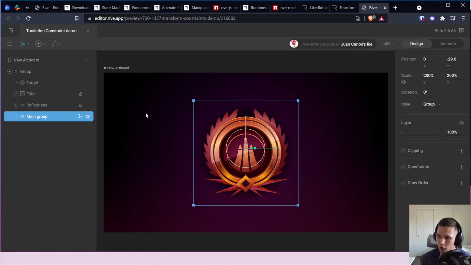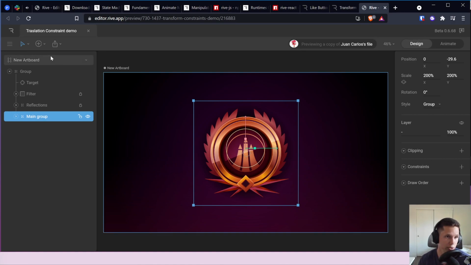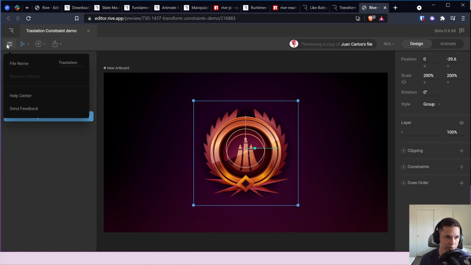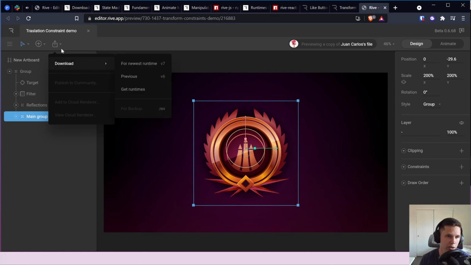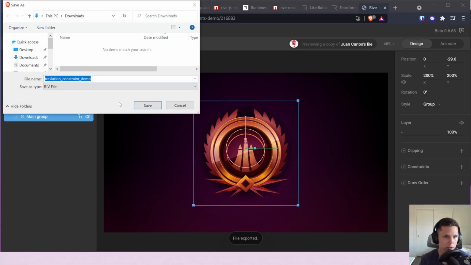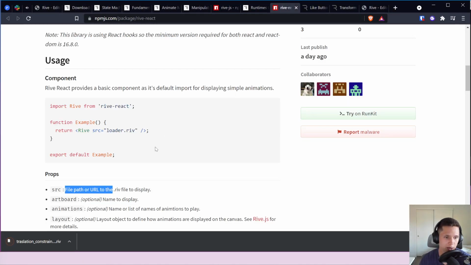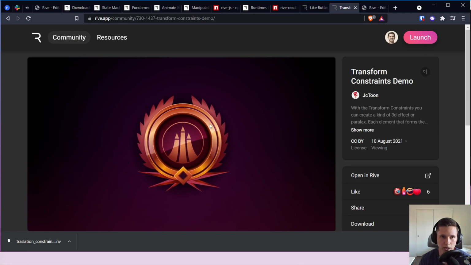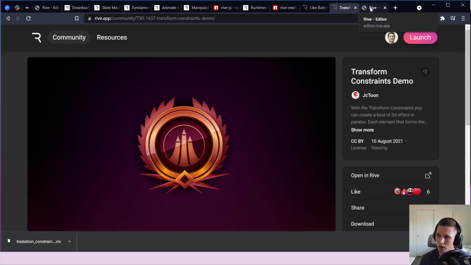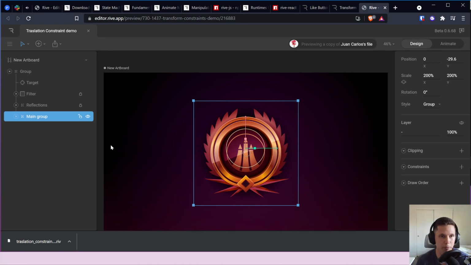While we're here, you can download the file from the community page and plug it into one of the runtimes. That could be something cool for us to try later tonight if we have time. Here we've got the export button, download for newest runtime. Oh, sweet. Just for fun, I'll save that. It's a .rive file. If we had a create React app, we could just load that in. Might as well dive into the editor now that we're here.